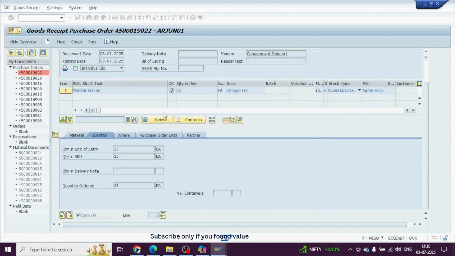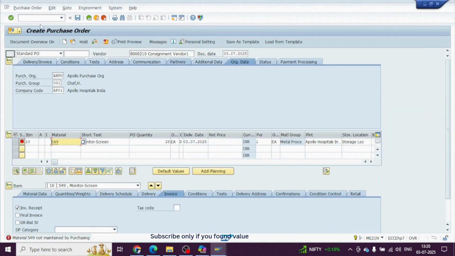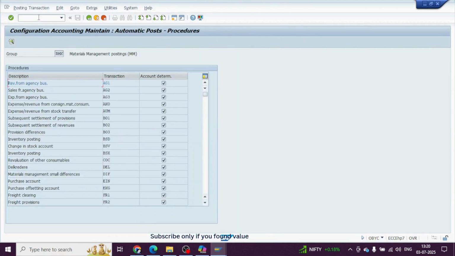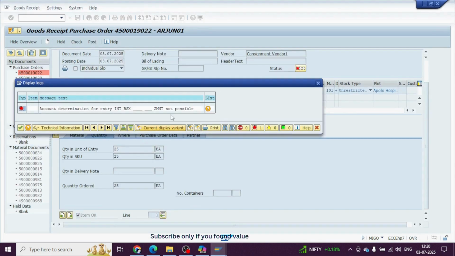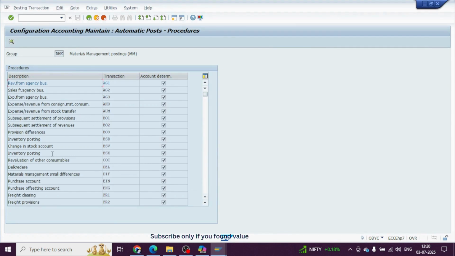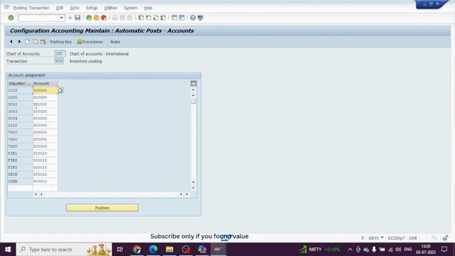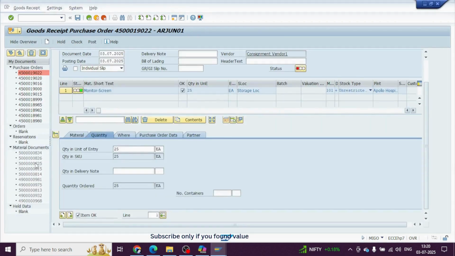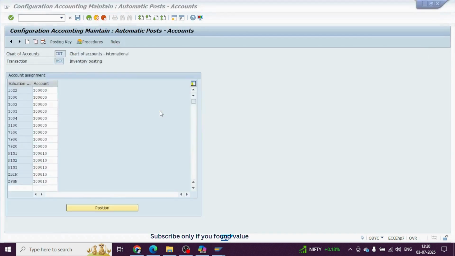Let's go and do the configuration which we spoke about, that is /nOBYC. This is the configuration for this. So you have to select your error message BSX, right? So BSX, so go to BSX, inventory posting, give your chart of accounts, enter, and here what it's saying is you don't have this ZMNT valuation class.